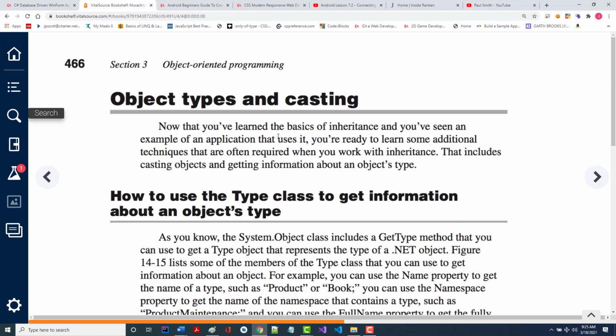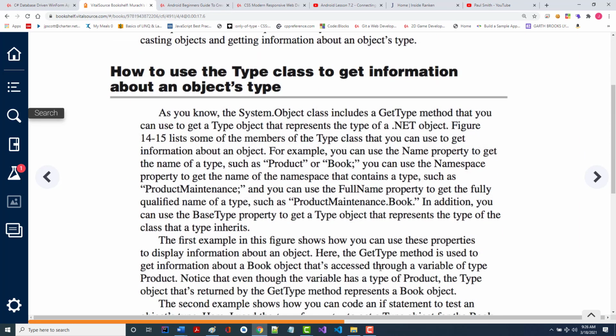So it says, now that you've learned the basics of inheritance and you've seen the example of an application that uses it, we're ready for some additional techniques like casting objects and getting information about the object's type. Now, we already mentioned quite a while ago, when I said the stuff that you get out of the box from object, one of the things was GetType. And as it says, you can use that to get a Type object that represents the type of whatever object you're working with.